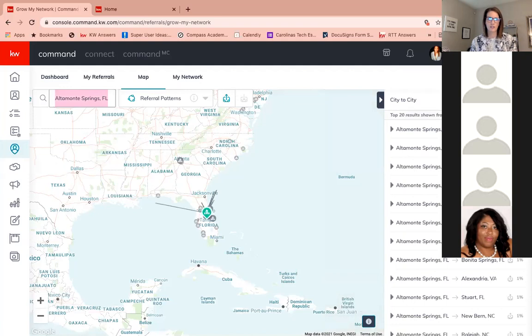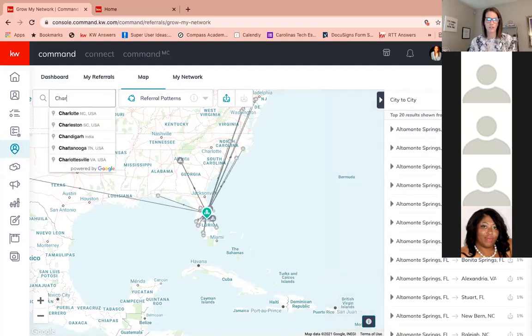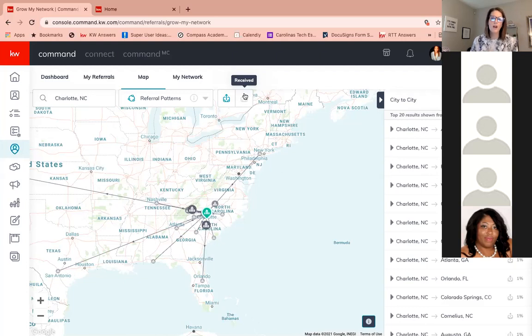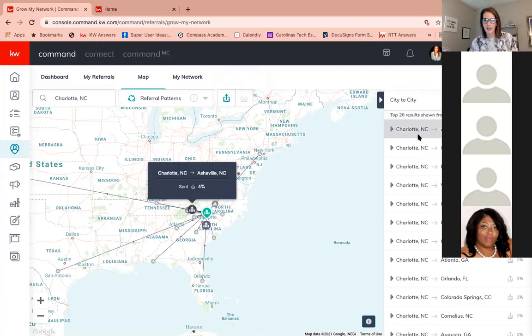Then I'm going to come up here and enter a city. We'll do Charlotte. So we're going to enter Charlotte, North Carolina, and this is showing me the top number of referrals that have been received. That means the top percentage of where people that live in other areas are potentially moving into here from. Okay. So we're going to take a look at the top 20 results.